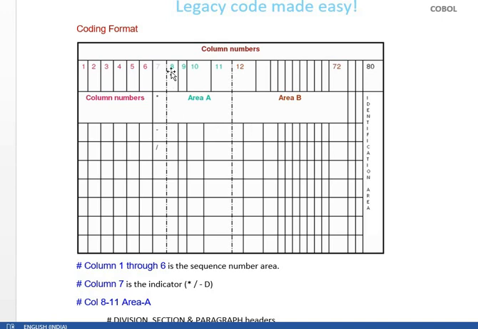Column numbers 8 to 11 are also referred to as area A, in which you code certain syntax of COBOL. Column numbers 12 to 72 are referred to as area B, in which you can code certain syntax. There is certain syntax you have to code within area A and certain syntax within area B, whereas some things can be common between area A and area B. As we go along, we will see where we have to use area A or area B or where it doesn't matter.